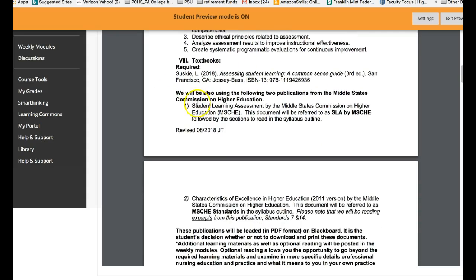The textbook is the Susky text, which I will review. I put a pic in there. The Susky text is the 2018 version, hot off the press. This is the ISBN number that you will need. Amazon has it. You can rent it.